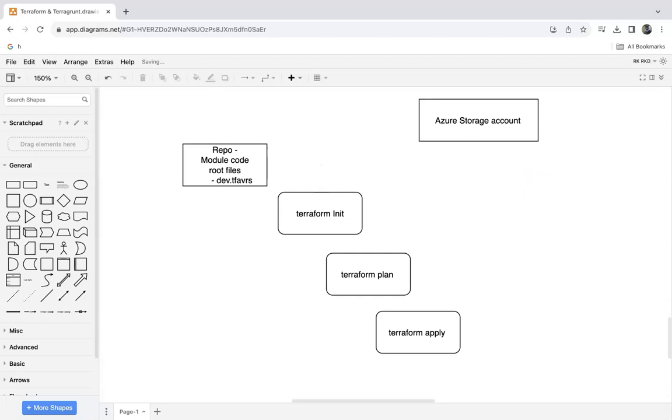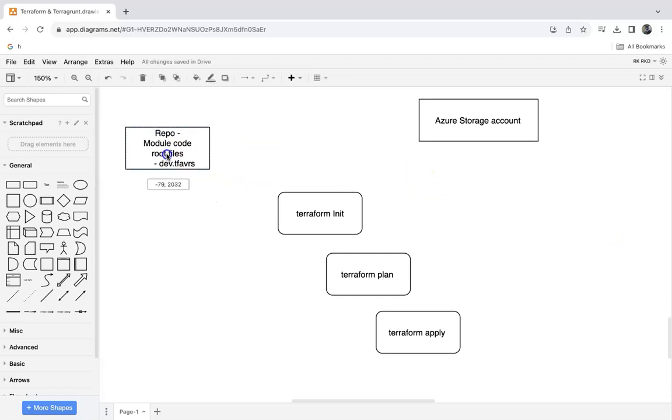So to do that, I'm just going here. I'm keeping the repository here, and I'm adding one more box.